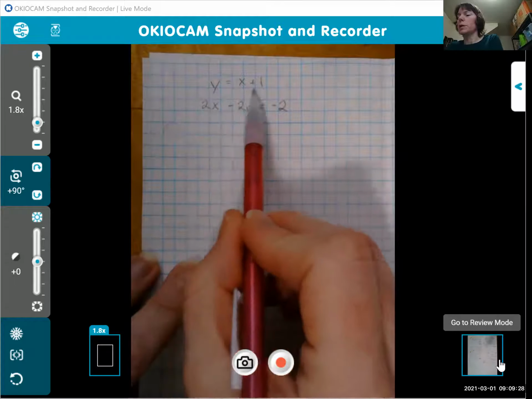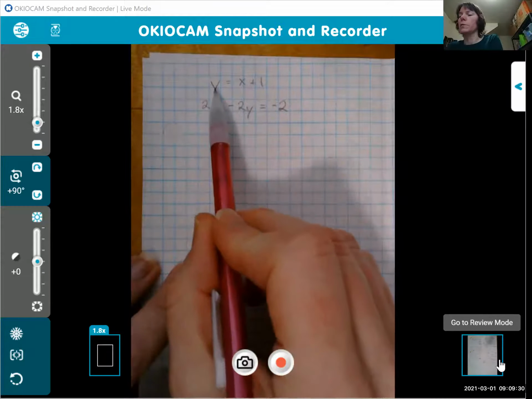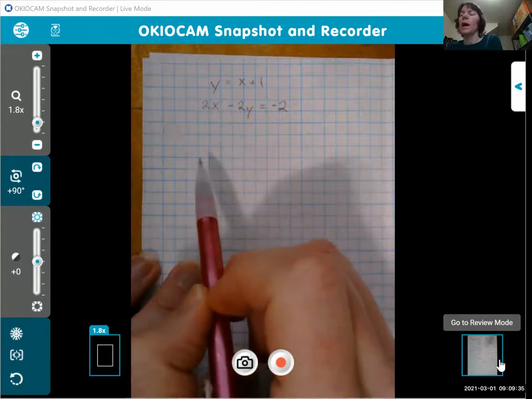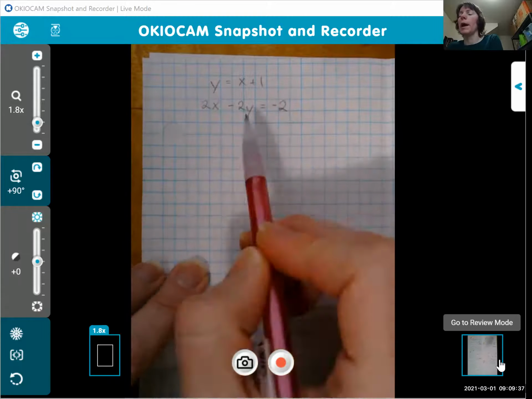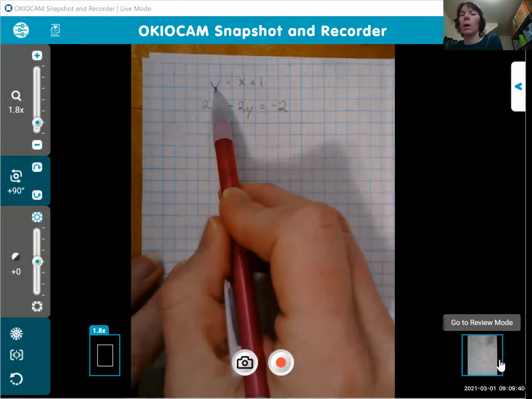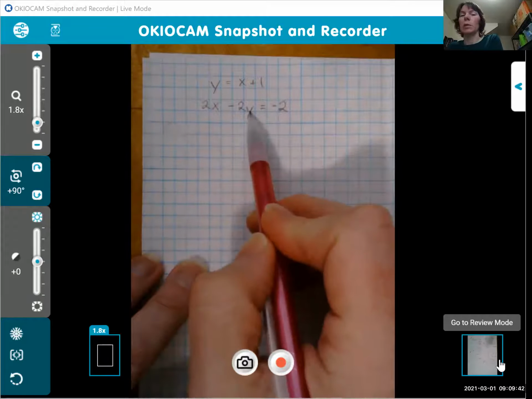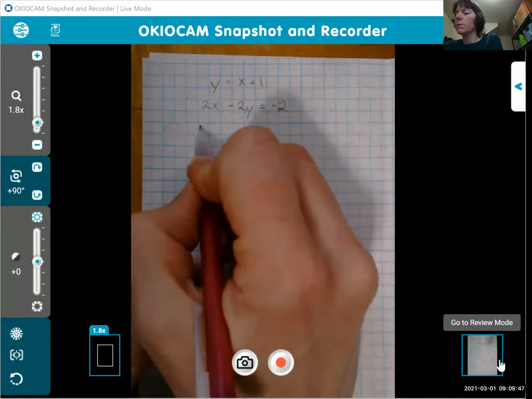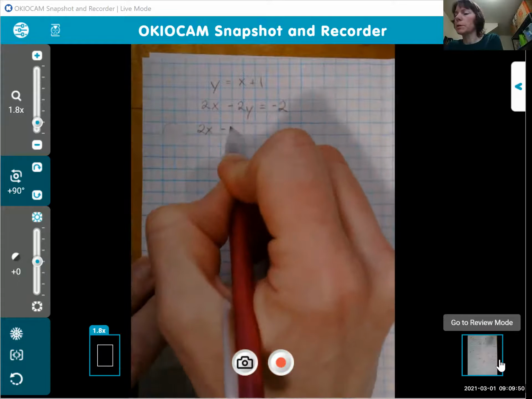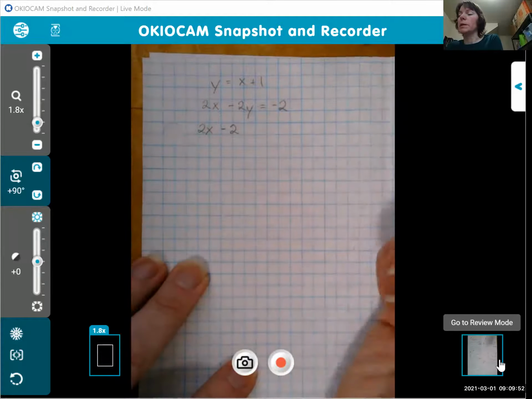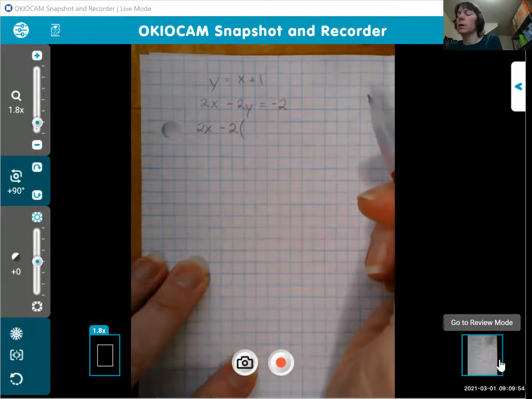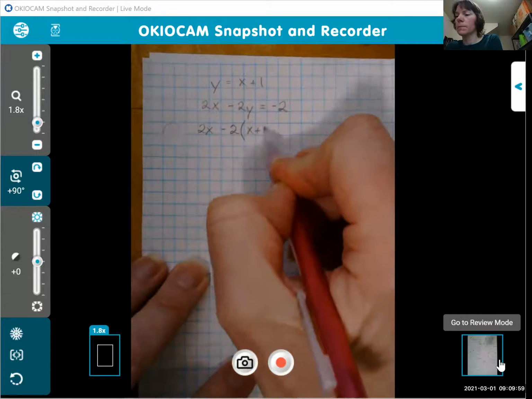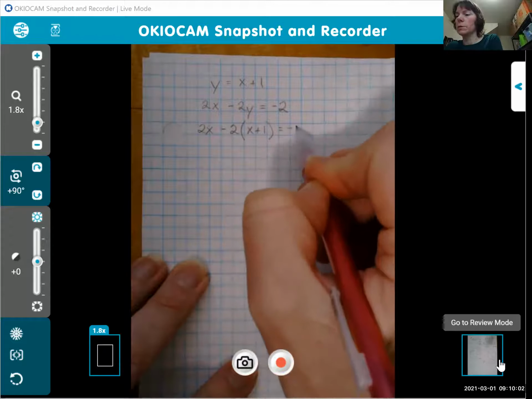Conveniently, our very first equation here is already solved for y. So that's a pretty short way of saying, well, if I know what y is, I don't have to manipulate this first equation in any way. I can just directly substitute my y here into my second equation for my y here. Okay, so we can then rewrite it 2x minus 2. And now remember, when we use parentheses, we have to put everything in there that y is equal to. So it's the whole x plus 1. And all of that equals -2.